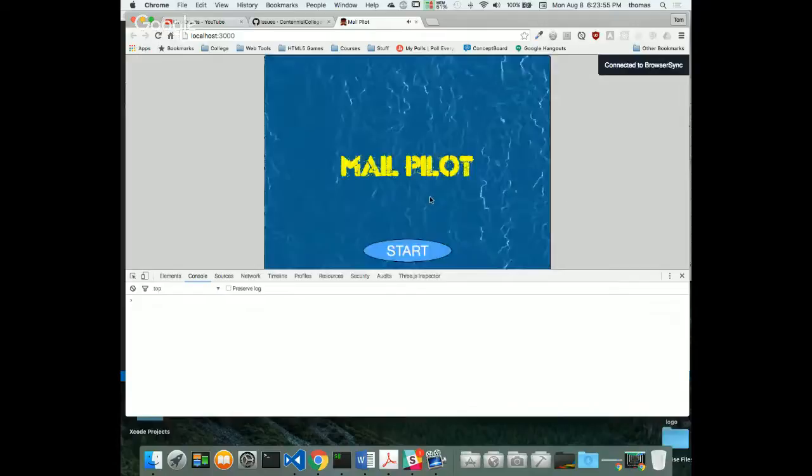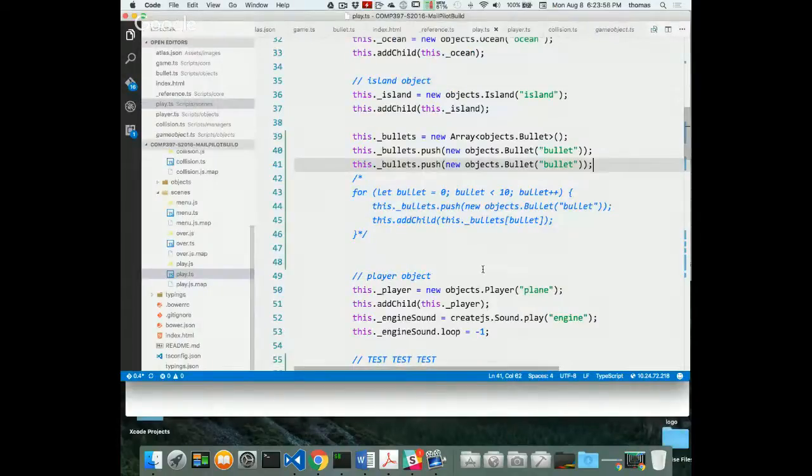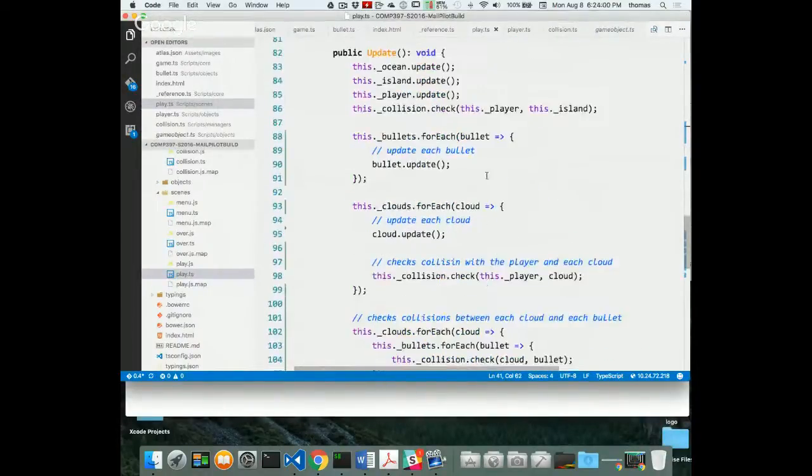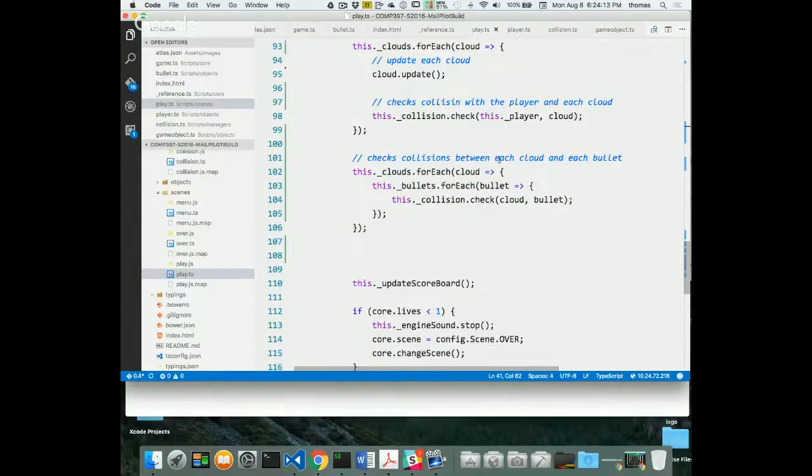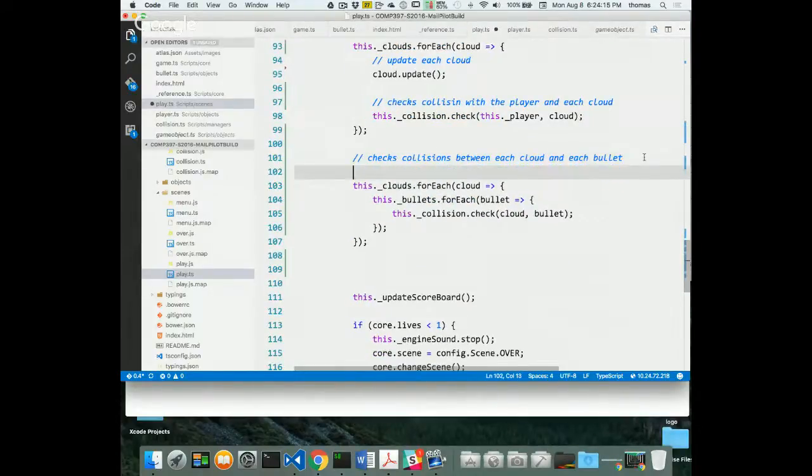Can't even see the bullet, right? And the reason why is because this happens here. For each bullet update, right? For each bullet, do a bullet update. Okay, let's take away the collision check. We're going back to the drawing board.